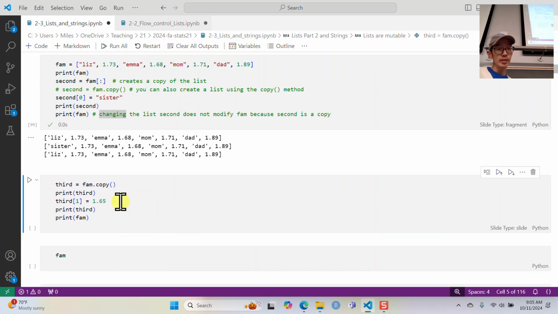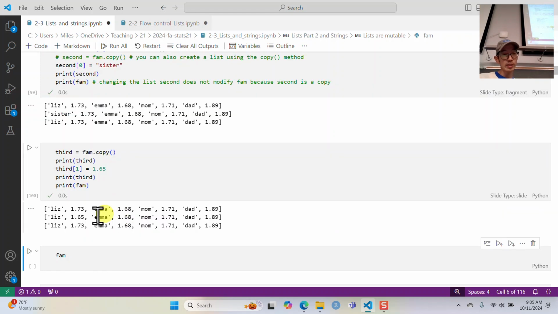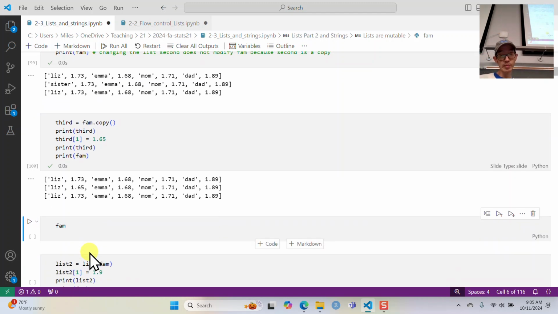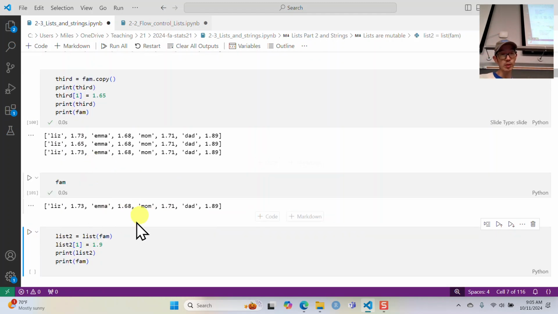Okay. Here, if I say make another copy of fam, okay? Fam right now is Liz 1.73 Emma. We can print that out. That will be a copy of fam. We can change the index 1 value, so the index 1 value changes to 1.65. When we print fam back, it's still unchanged as what we had before. Okay, so in all of these things, fam is still this.